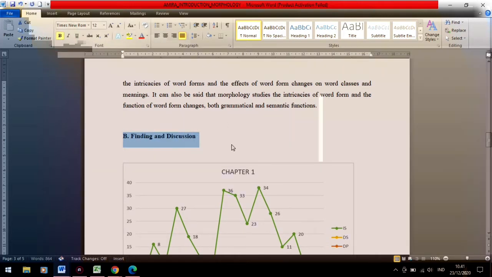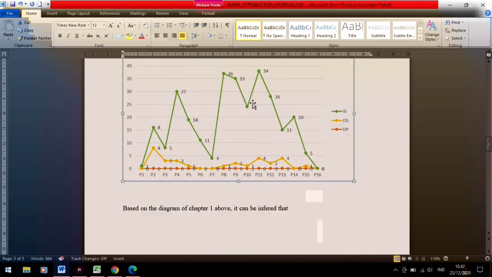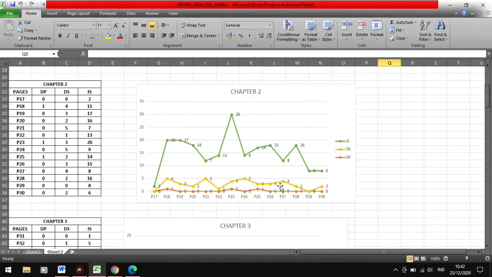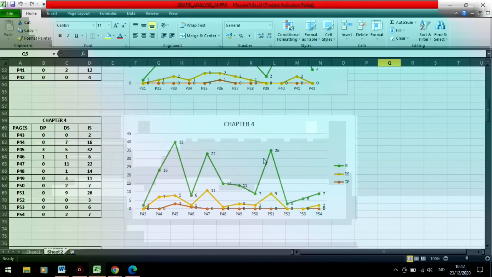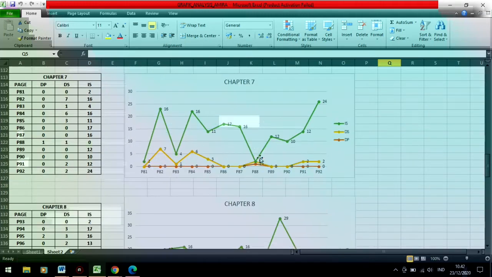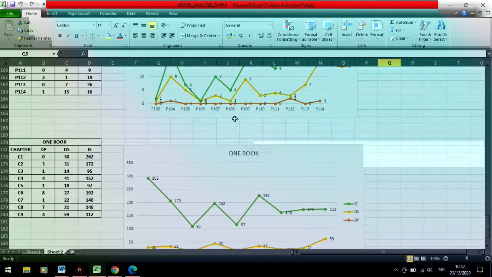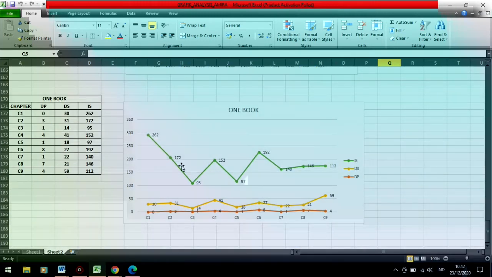What you have to write in the finding and discussion is, first, you copy and paste all your diagrams. Here Amira just sent the progress of the diagram. Chapter 1, 2, 3, 4, 5, 6, 7, 8, 9, so there are 9 chapters, and this is based on one book. Based on the chapter, in chapter 1, derivational prefix 0, derivational suffix 30, inflectional suffix 262. So this is actually the last conclusion.